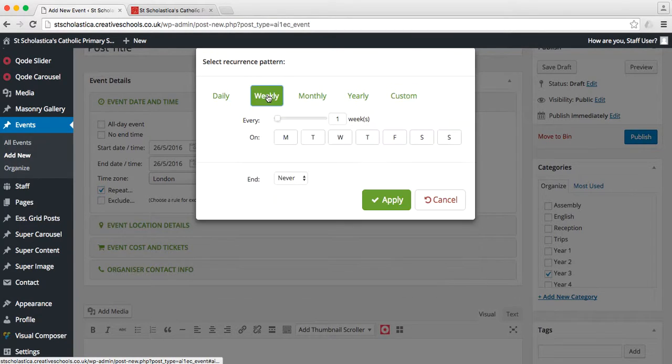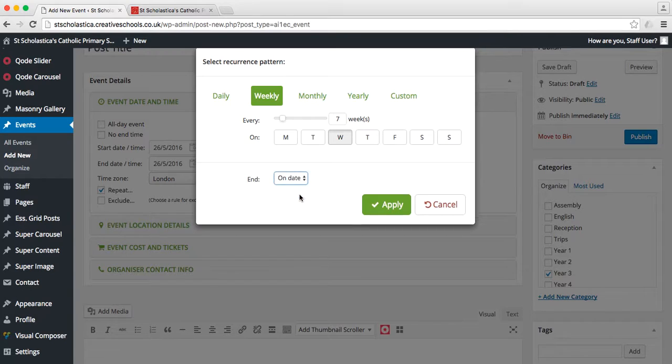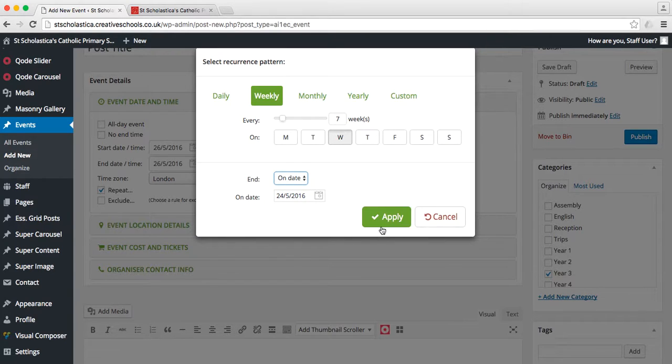so we'll select weekly for this one on a Wednesday, and you can select how many weeks. So we need it for this term, which is 7 weeks. I want it to end on a date, so you can also select that as well. So we'll apply that. So it's every week for 7 weeks until the date we've selected.